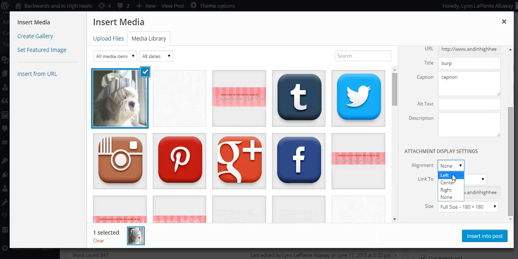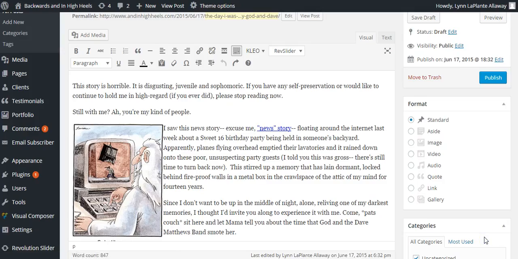Alignment, that's if you want it left aligned, to the left of everything, or to the right aligned. Media file, just leave media file. If you want a custom URL, that's like if you're putting in a picture that links to somebody else's website. And then you would do custom and put their website address here. And then you'll also have sizing options. This is a very small picture, so it just did full size, 180 by 180. And then all you're going to do is click Insert into Post.